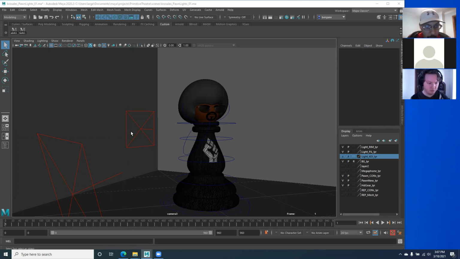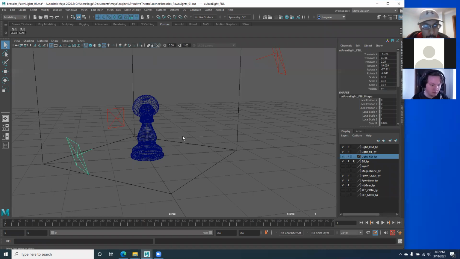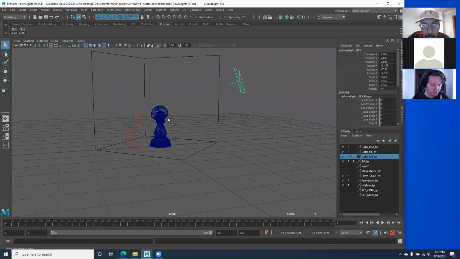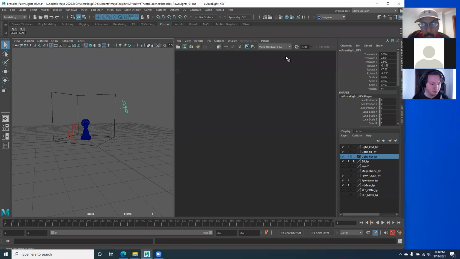All right, so previously we set up these three lights, these area lights, and there's a couple of tools that you can use as far as organizing your scenes for lighting. It's just kind of nice.